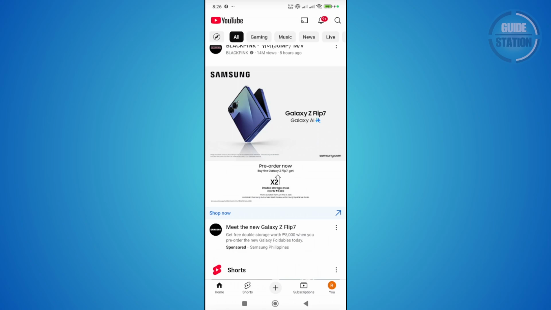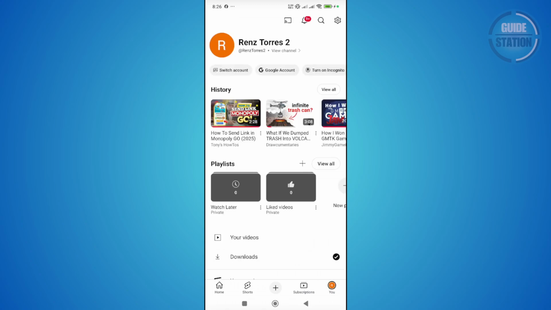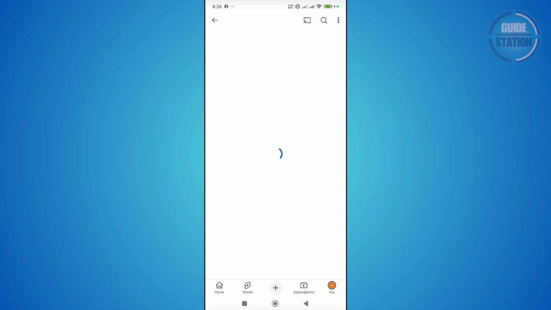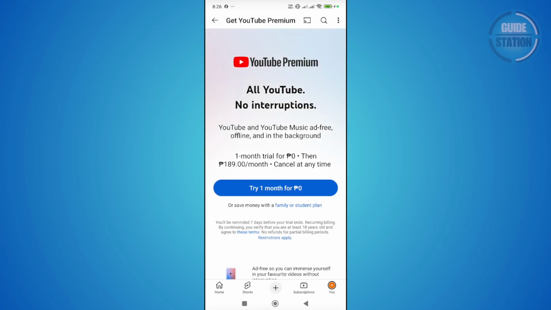If you want to get a premium account with YouTube, or YouTube Premium, you can go to your account at the bottom right here. You should see the Get YouTube Premium option, and just subscribe to their premium plan in order to block ads generally, or any Temu ads appearing in your YouTube account.